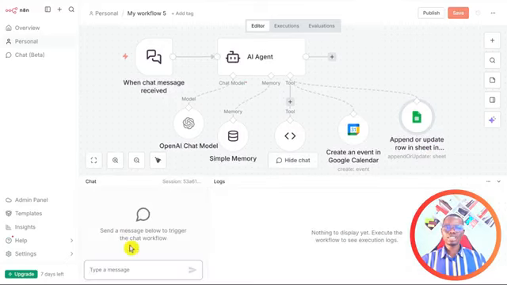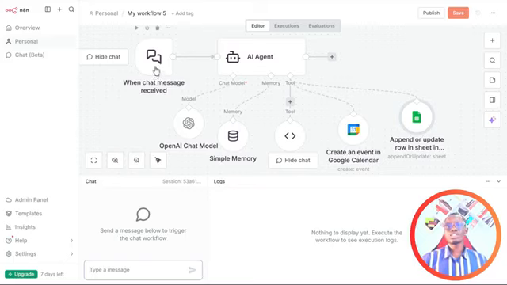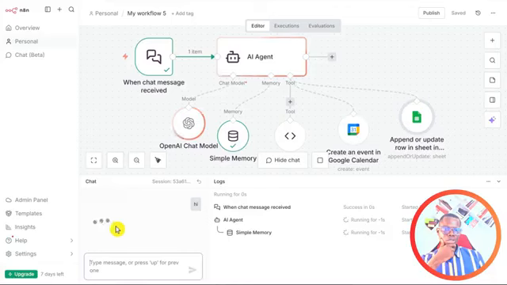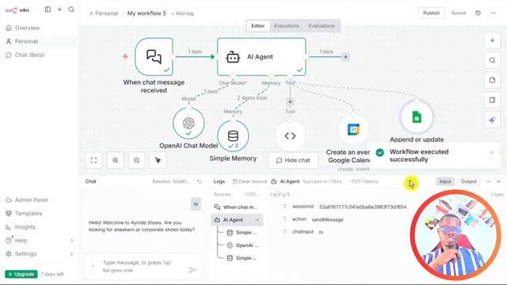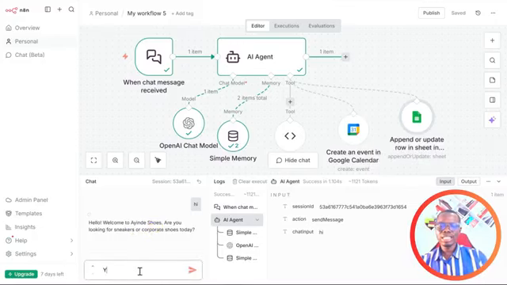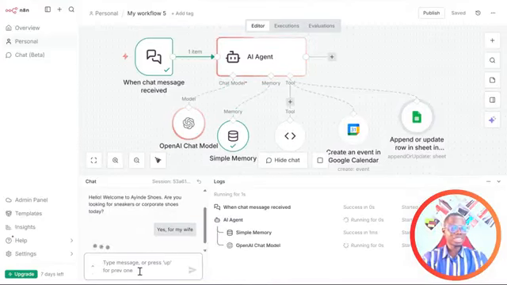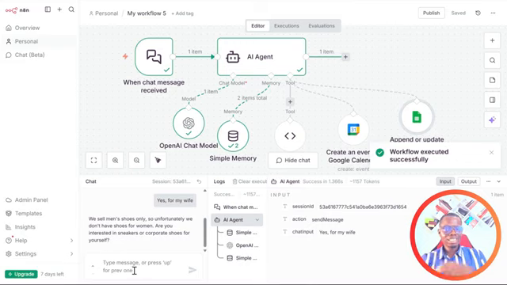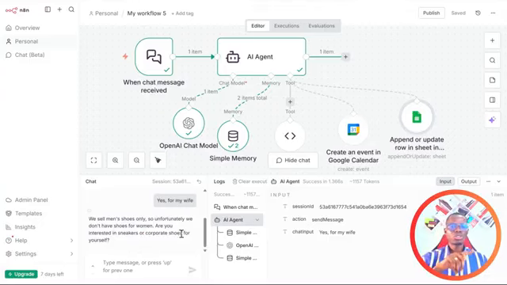So let's open the chat, since the entire workflow will start when a chat message is received. Let me say hi. Let's follow that flow. Look at it, it runs successfully and says, hello, welcome to Ainde Stores. Are you looking for sneakers or corporate shoes? I'll say yes, for my wife. It says, don't forget we sell only men's shoes, so unfortunately we don't have shoes for women. Are you interested in sneakers or corporate shoes for yourself?